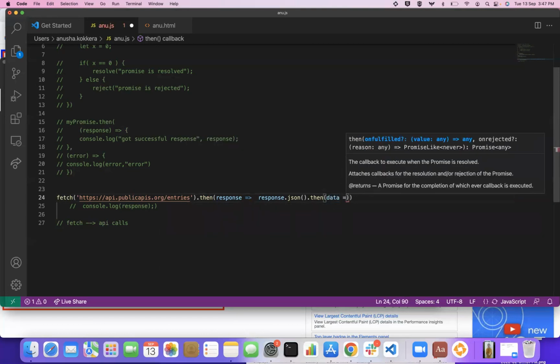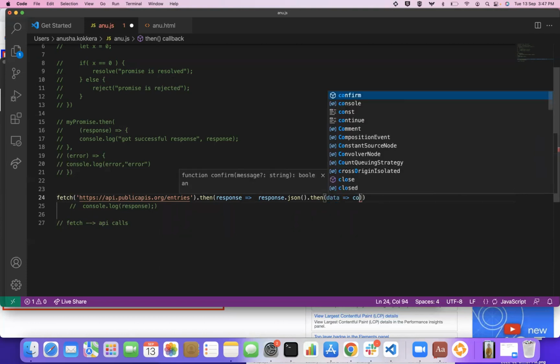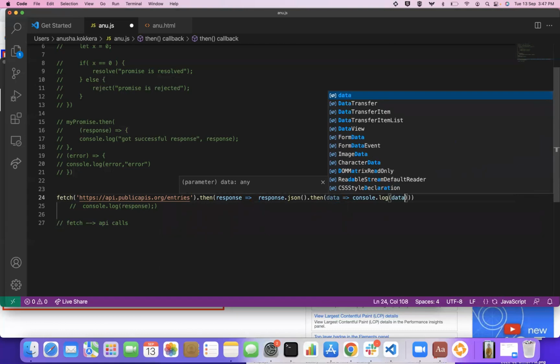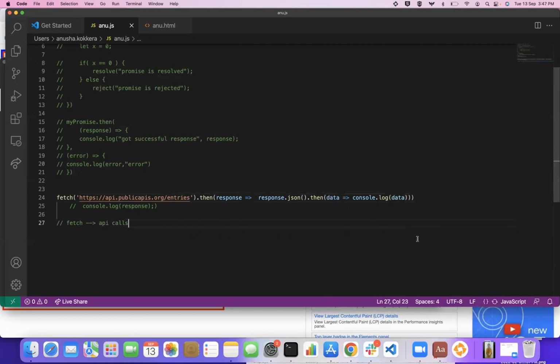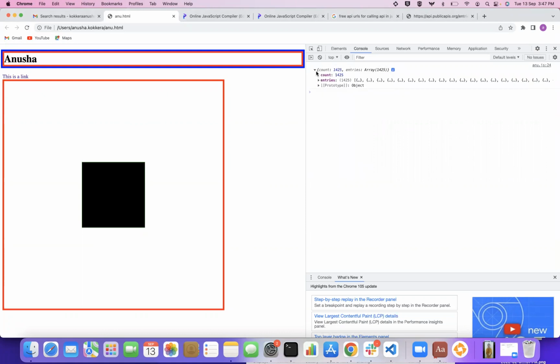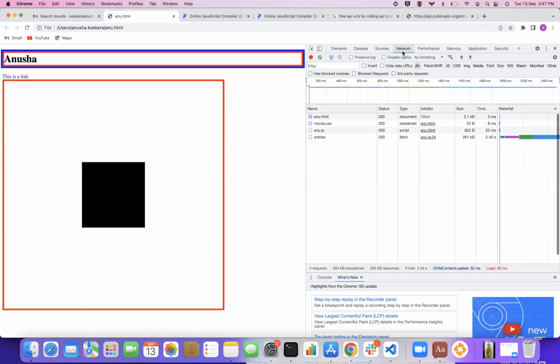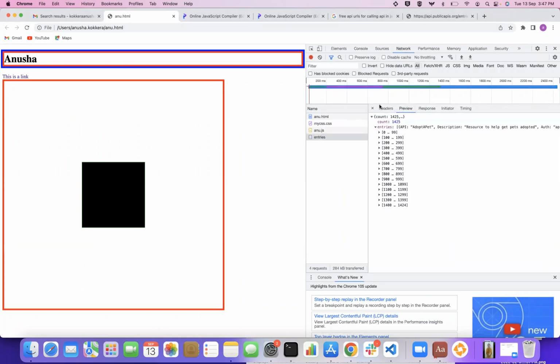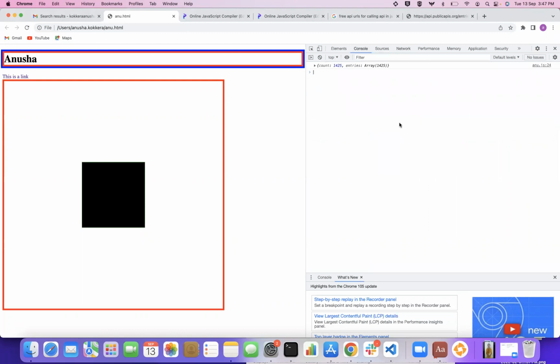What is that? It is nothing but an arrow function, right? Now what you can do is console log the data. Now let me just print it. Understood? You are able to see the data, right? The exact data that is given in the network. Yes. This is how you will be making an API call.